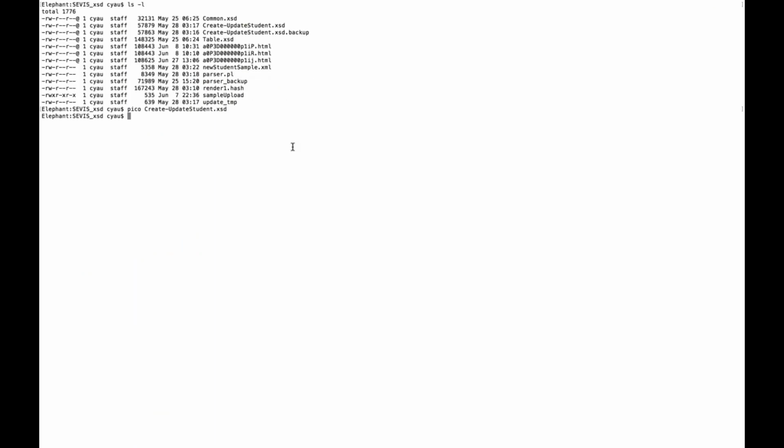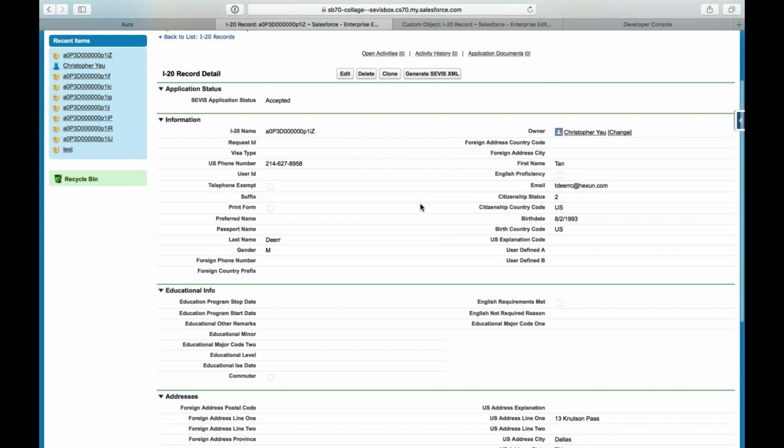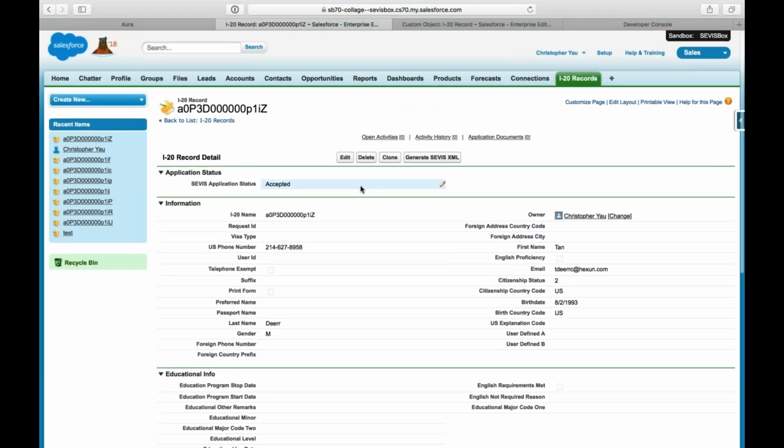The other alternative to using SEVIS, as I'm sure a lot of you are well aware, is you have to go through a form that's kind of similar to the DMV, where it's about 12 pages of just stuff. We've talked to some schools. What they usually do is they'll have all their I-20 information in Salesforce, but then they'll have to manually copy and paste it like this into whatever SEVIS web form there is.